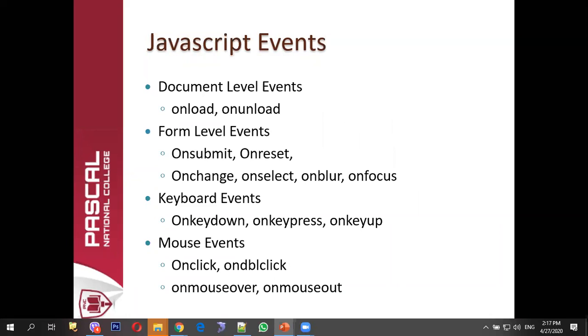Whenever you put your cursor on some control, that will be onfocus. Whenever you remove the focus from that control, it will be onblur. There are also keyboard events, meaning keypress, keydown, keyup. Similarly for the mouse, you can click, double click, mouse over on any control element, and mouse out of the control element.